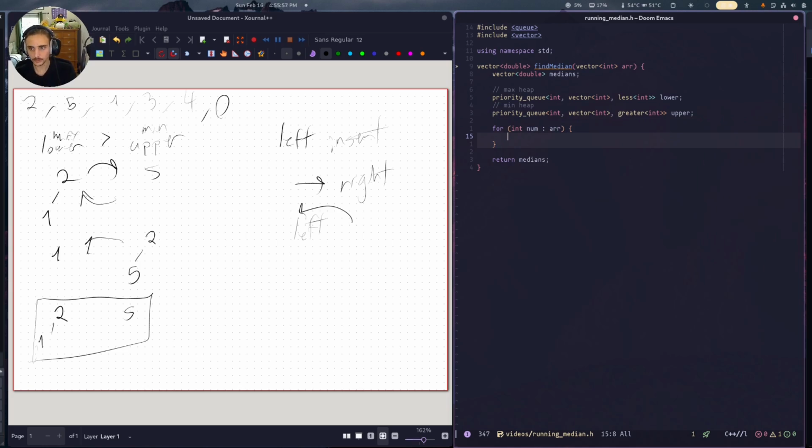So like we said, by default, we're just going to put something in the left heap. So we're going to say lower.push. That's how you insert into a priority queue. And we are going to insert num. Now we are going to move the root of the max heap to the min heap.